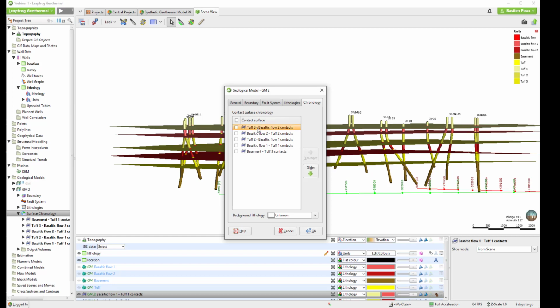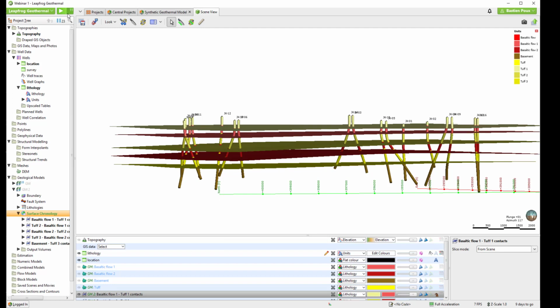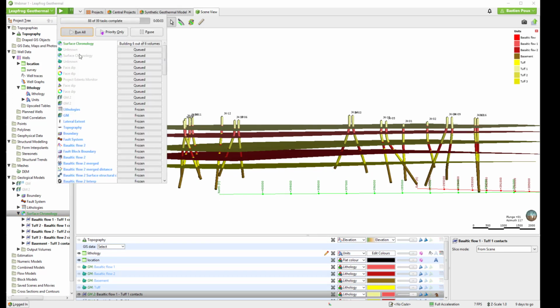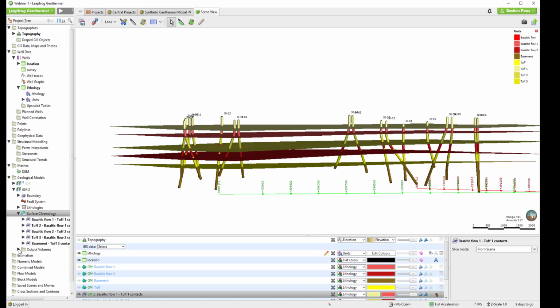The contact between tuff 3 and basaltic flow 2 is right above. Contact with basaltic flow 2 and tuff 2. And the youngest one is the contact between tuff 1 and basaltic flow 1. And finally, we tick the first box to activate all the surfaces. And we click OK. The model is now processing to build the volumes. And we can find them in the output volumes folder.